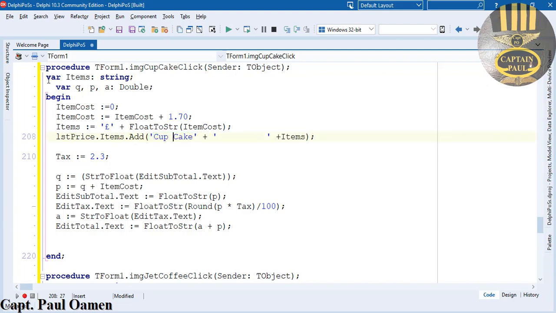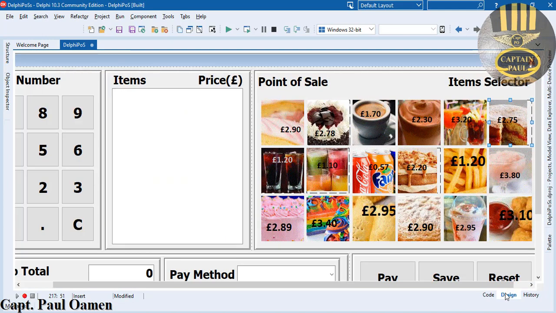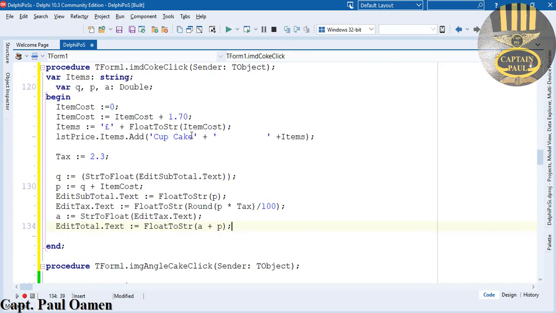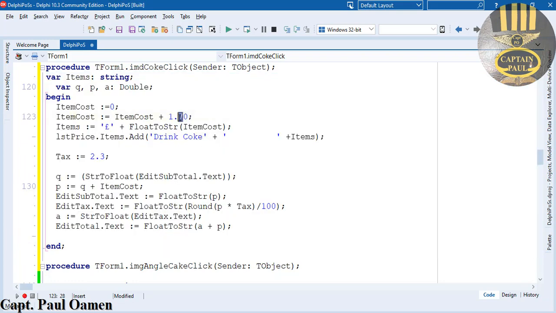Right, copy again. Now let's go to the next one underneath here. That is just a drink. What is it called? Just called Coke or Cola. I can just call that drink cola. Drink Coke. Okay, we just call that green Coke. That's fine. What's the cost? I think it's £1.20.